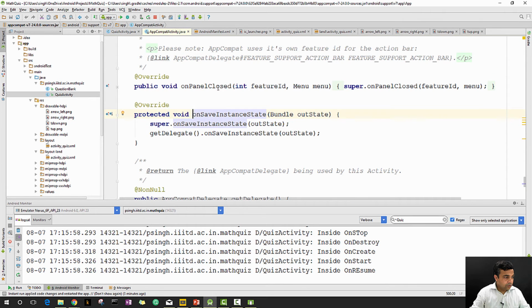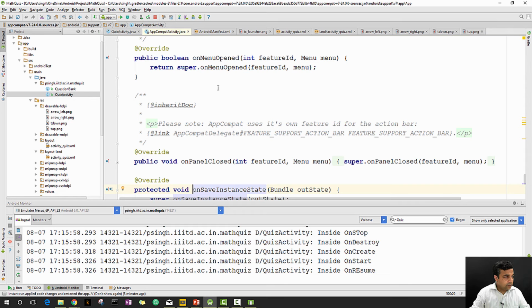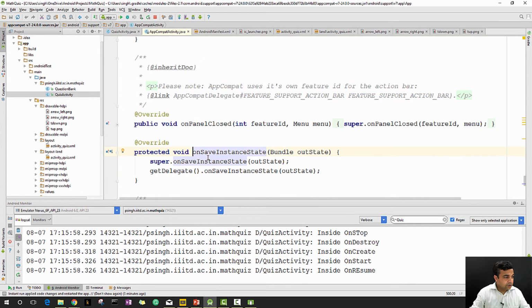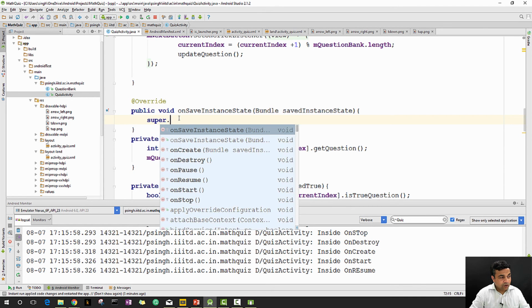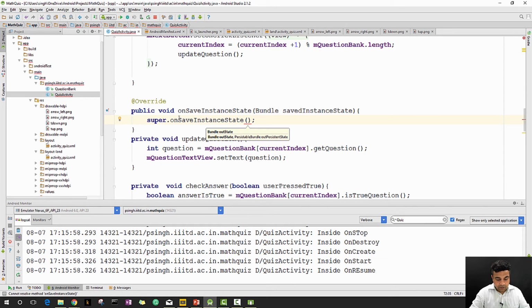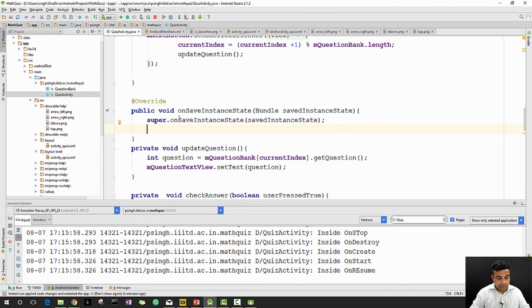So this is my parent onSaveInstanceState. I'm now overriding it. So what do I need to do to save our value of current index? Number one, the bundle saves the values as key value pairs. So we will have to create a key value pair for our program. First and foremost, let us just first call the super function so that we don't end up with an error.